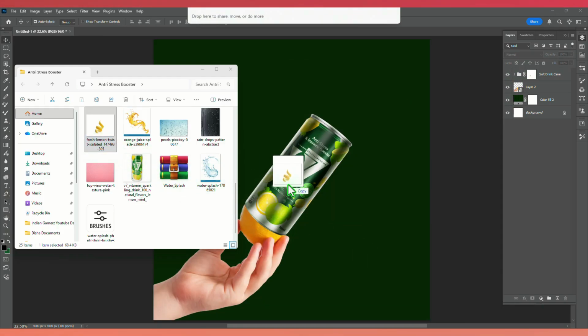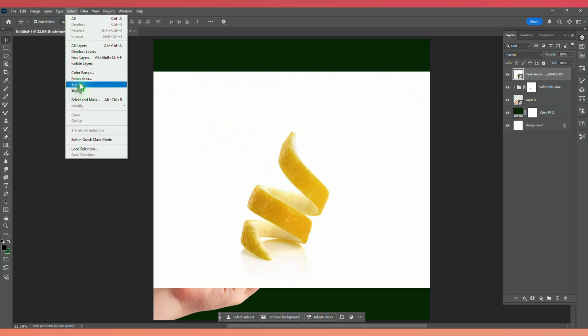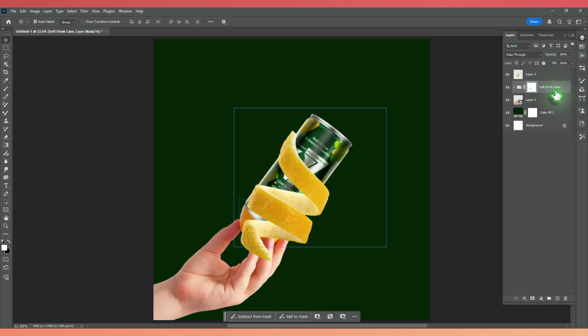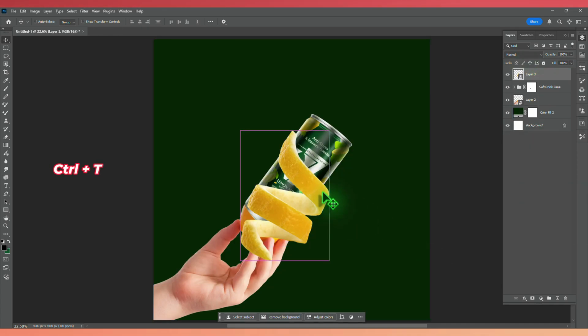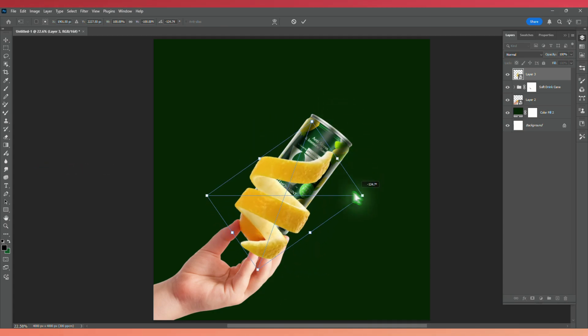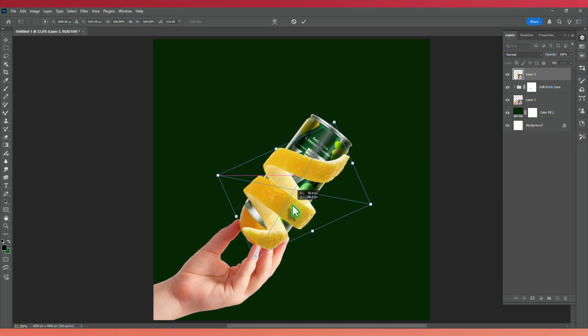Now let's bring in the next element, which is this slime twist. Go to the Select menu, choose Subject, and then press Ctrl plus J to duplicate the selection. Delete the original layer and convert this one into a smart object. Now press Ctrl plus T to transform it. First, flip it horizontally, then rotate it slightly and position it right here.